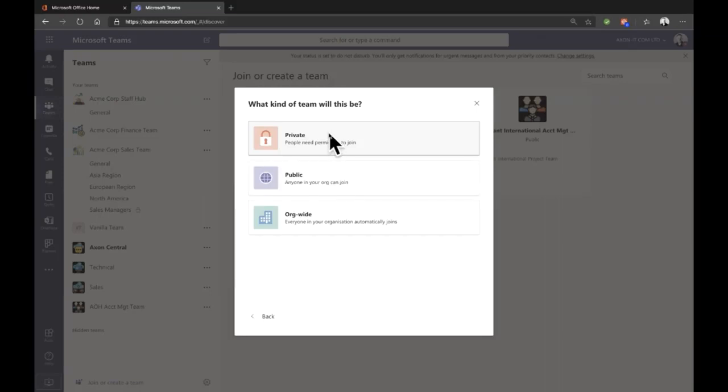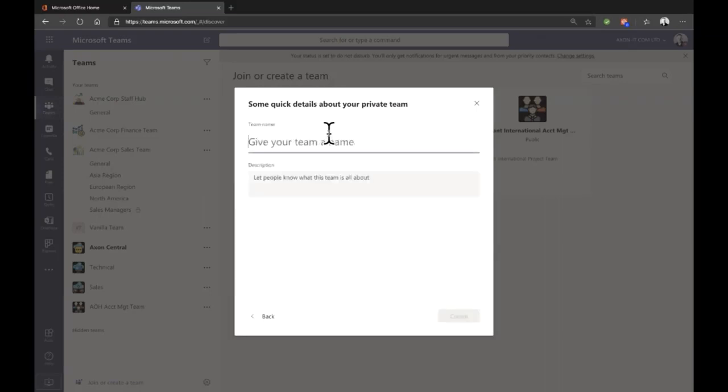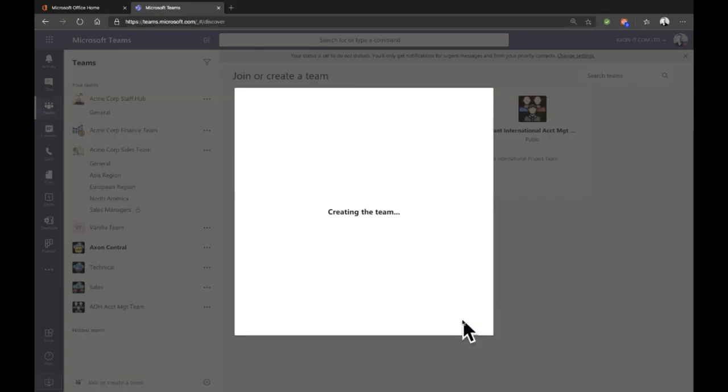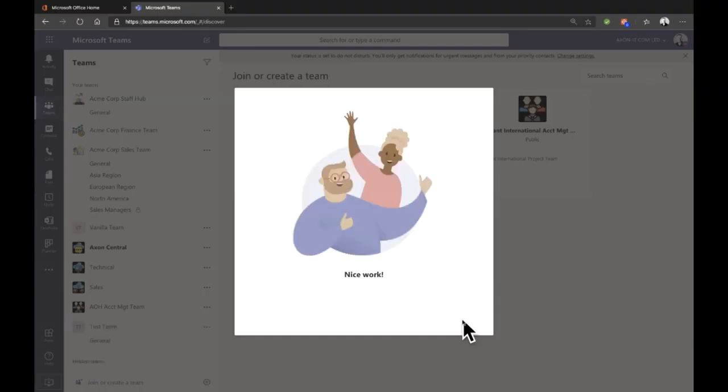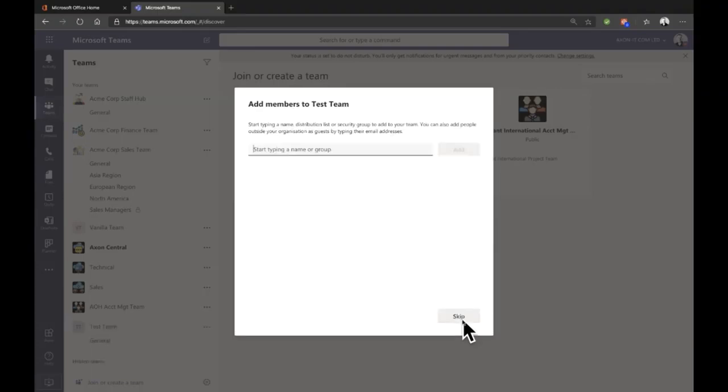In this case here, I'm going to choose private and be highly original. Give it a name, why it exists, and create. Okay, everyone can be an IT admin. That's how easy that is. Okay, job is done. Now in the background, Microsoft are going away and building all the necessary bits that make this work. Because I chose private, I can now choose who to invite to these teams.